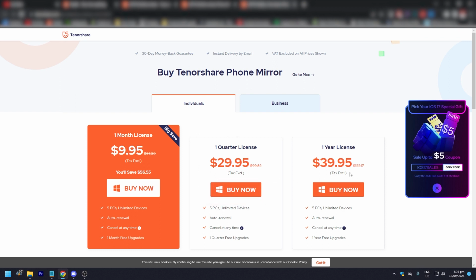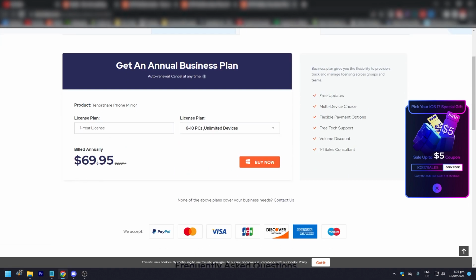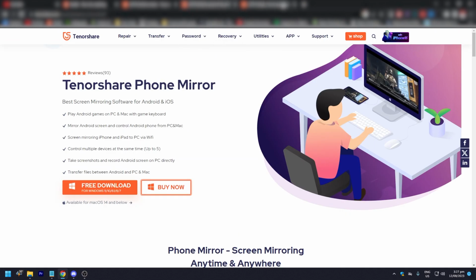for every package. And for business, get an annual business plan. I guess a 1 year license plan, 6 to 10 PCs, unlimited. It starts from $69.95, I guess. So there you go, if you really need it. With a business plan, you get free updates, multi-device choice, flexible payment options, free tech support, volume discount, and a 1-to-1 sales consultant. So going back.